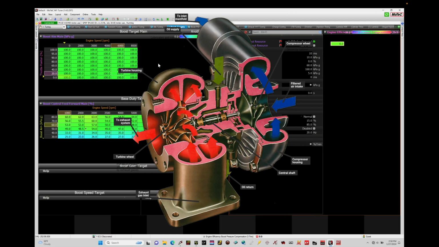That's going to regulate and bleed off how much exhaust mass flow and exhaust pressure is going through the turbine housing and across the turbine wheel. And then effectively we'll find that we are regulating the turbine speed, therefore regulating the compressor speed, and therefore regulating the boost pressure. So the wastegate is something we need to understand.